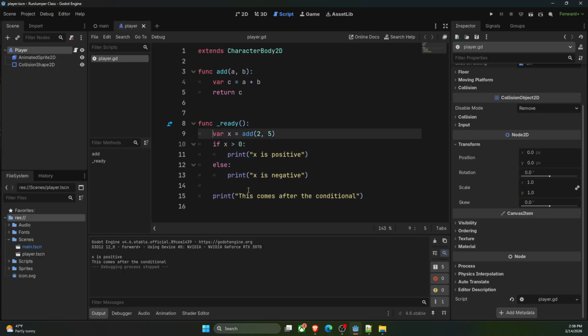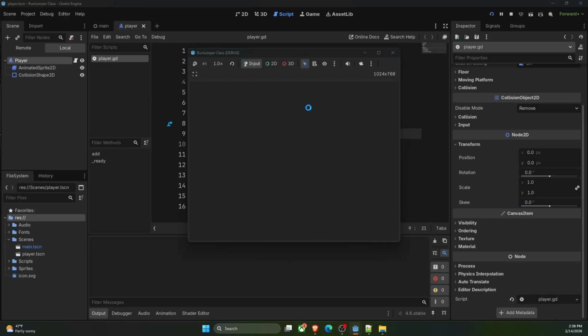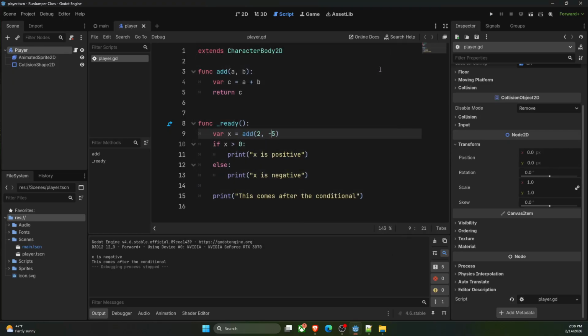So let's try a different thing here. Let's say add 2 and -5. Now if we run this, we should get a negative value, and we can see the statement x is negative gets printed to the output window. But we still see this comes after the conditional because it's not part of the condition. Doesn't matter if this is true or false, this is going to get called regardless.